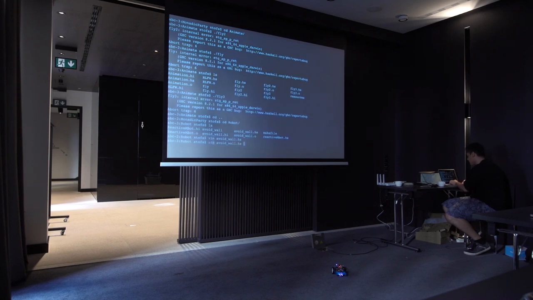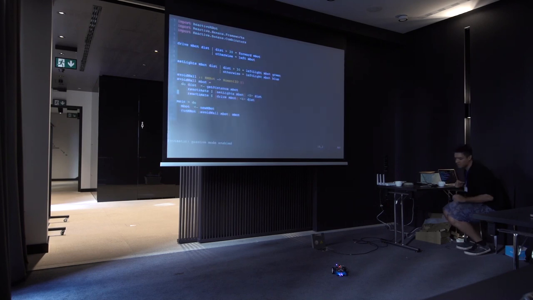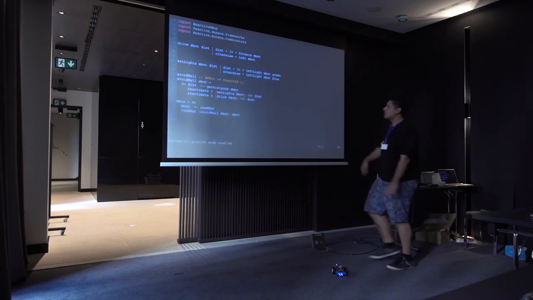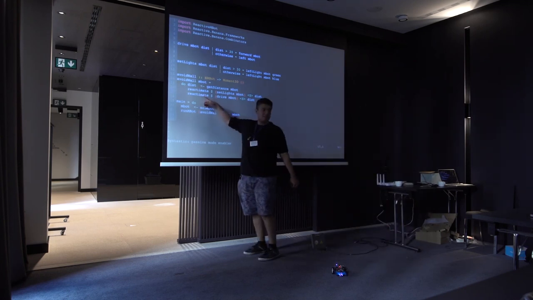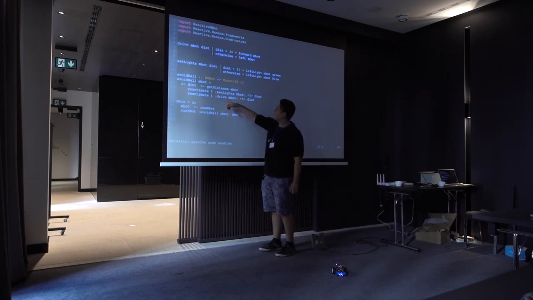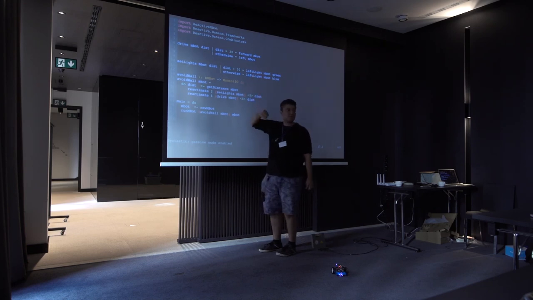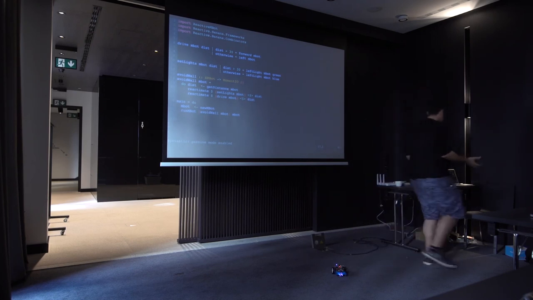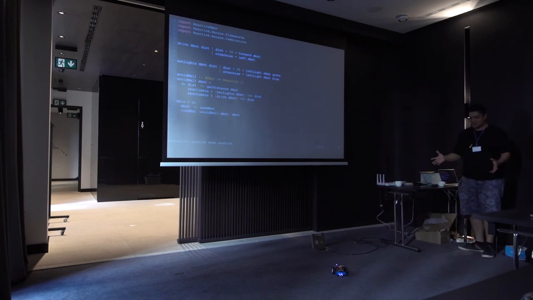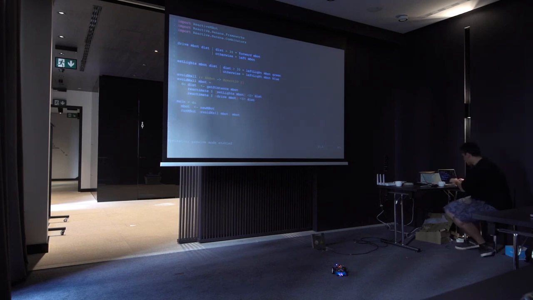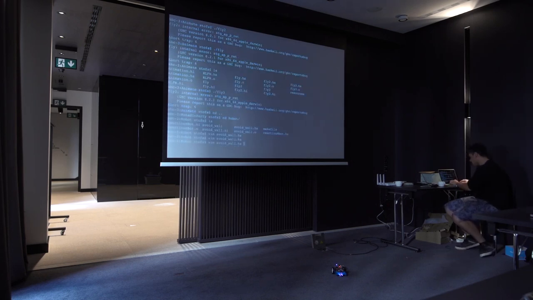I'm just going to execute the program as it's written here. What I also do in this program is, if the distance is bigger than 30, I'm going to go forward, and otherwise I will turn left. So this should make the robot drive forward until it meets an object, and then it's going to turn left.